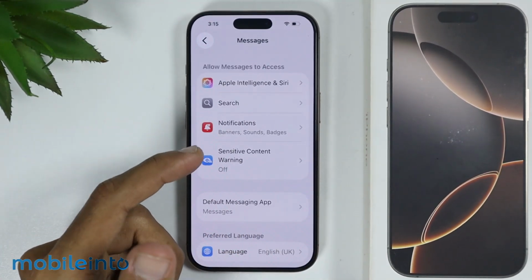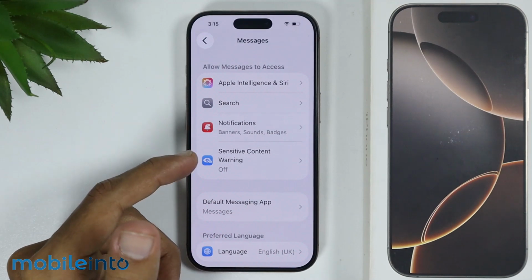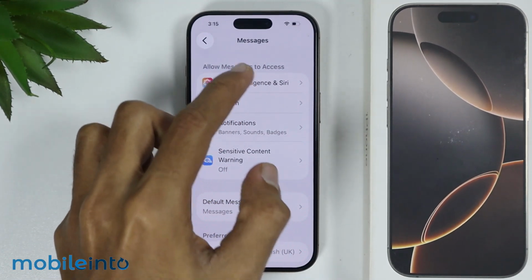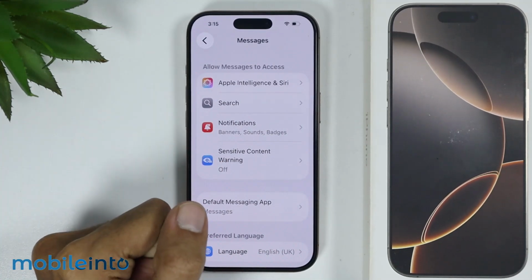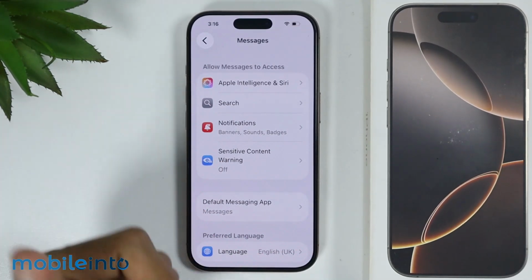Now sometimes it will ask you to enter your Apple ID and the password of your Apple ID, then it will show you these settings. So make sure you sign in using your Apple ID. After you do that, these settings will show up.